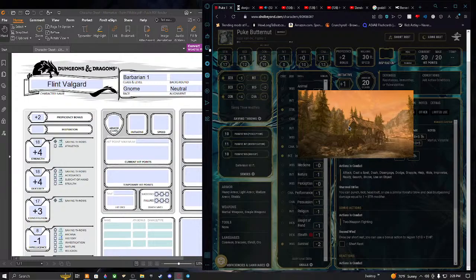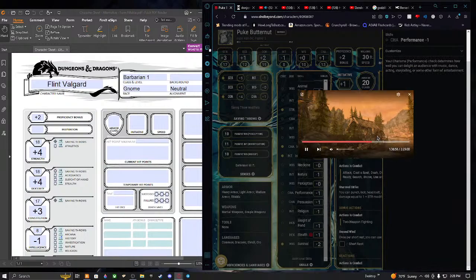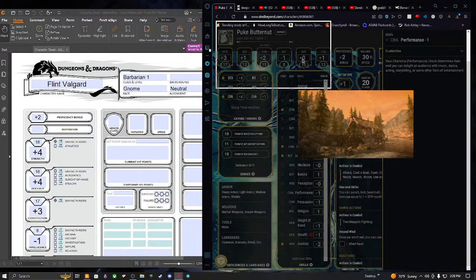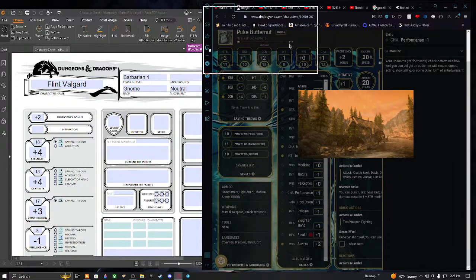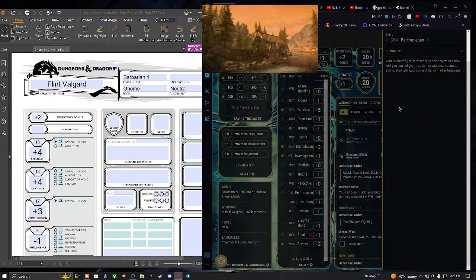Acrobatics, performance. What is performance, actually? I don't think I've ever really used performance. Jeez. I don't know where to put this, but hey, let's do it there. Your charisma performance check determines how well you delight an audience with music, dance, acting, storytelling, or something. I don't know about that, Chief. I don't like that. I mean, acrobatics is pretty good.